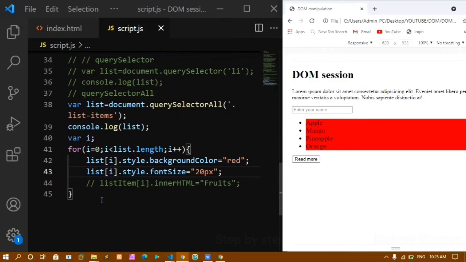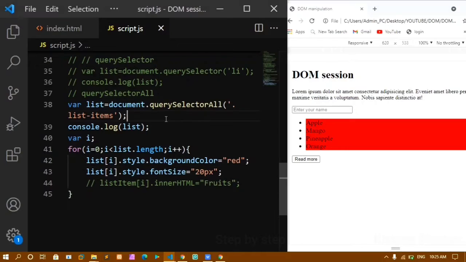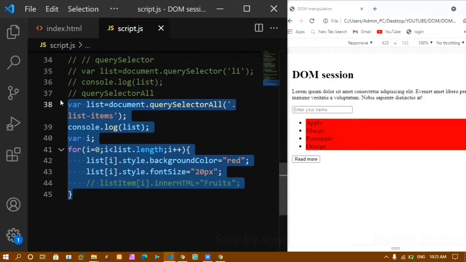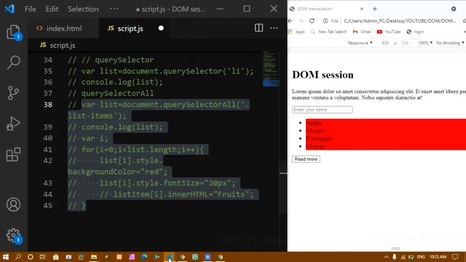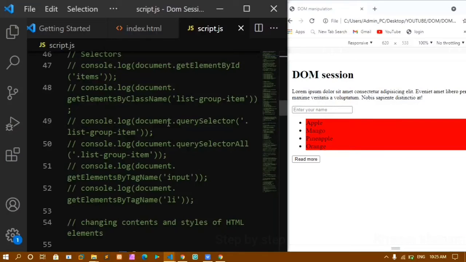We can manipulate all HTML content. We can manipulate the styling part. We can do everything by accessing those elements, and also we can change the content. We can change the styles. We can do a lot of things. Now we are done with querySelectorAll, and also getElementsByTagName.